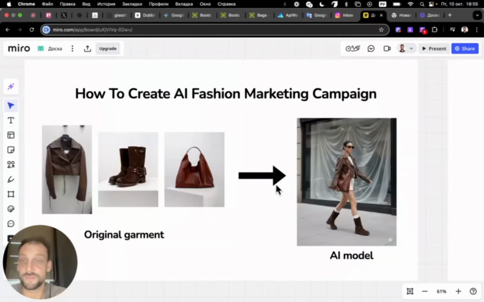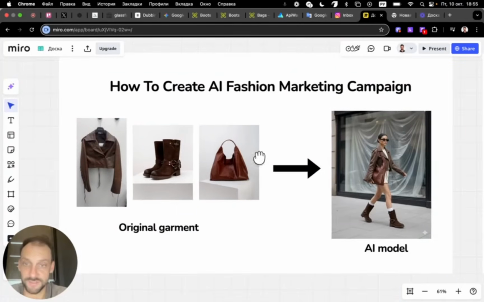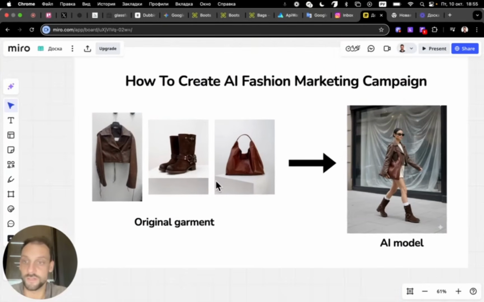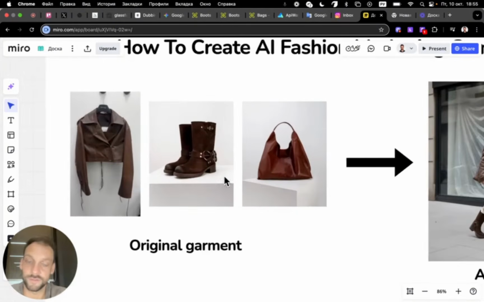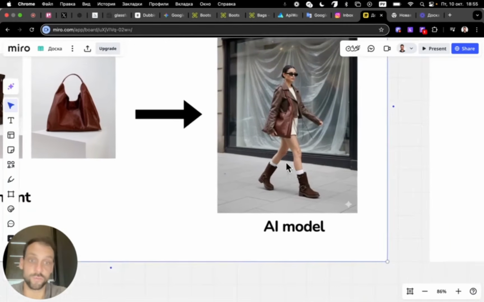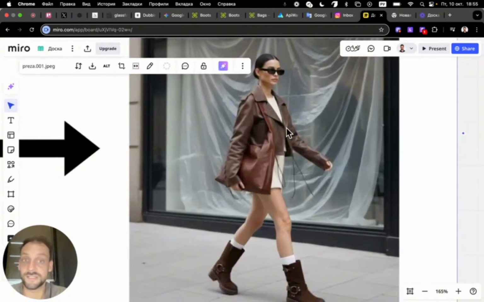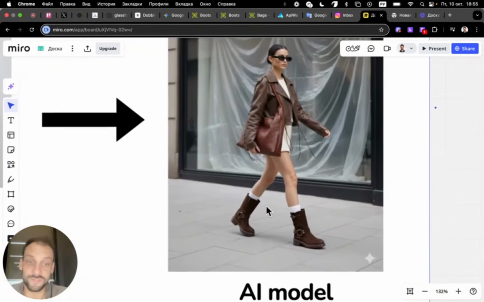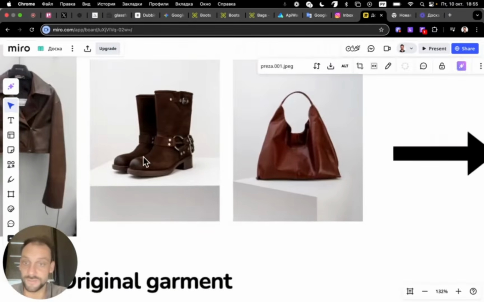Hi everyone. In this video, I'll tell you how to use AI in fashion marketing. Our task is to make user-generated content from these kinds of items, from the clothes that the client gave us. And our task is to create this kind of AI model that is dressed exactly in these clothes. So not some abstract model. We can see, yeah, these boots are exactly the ones we used.